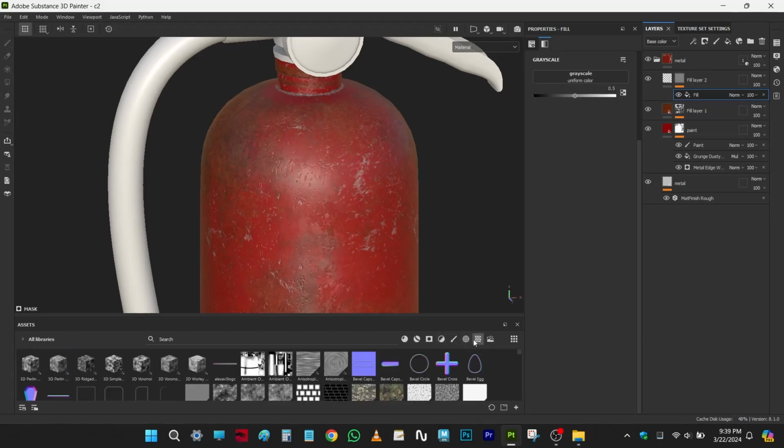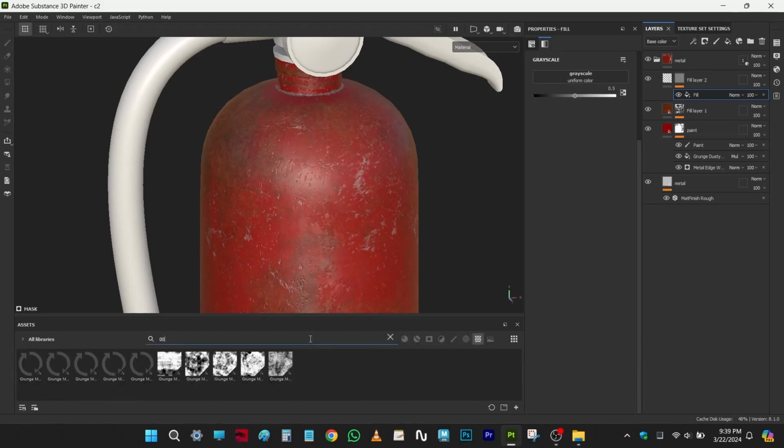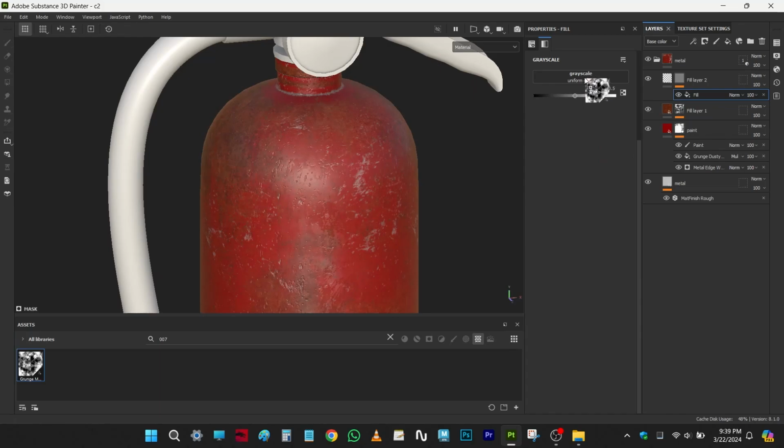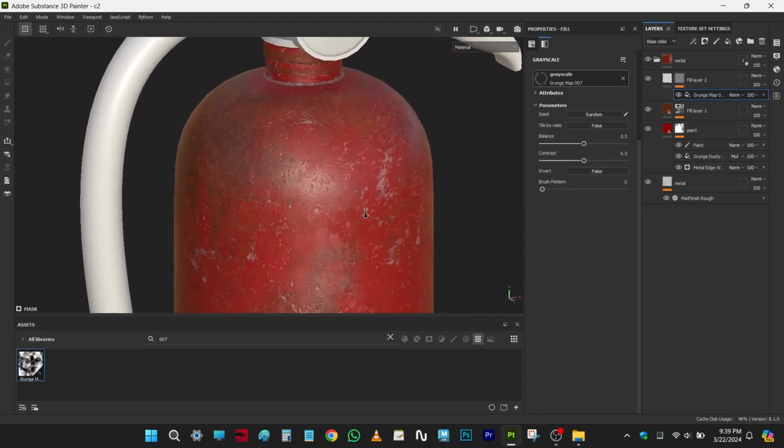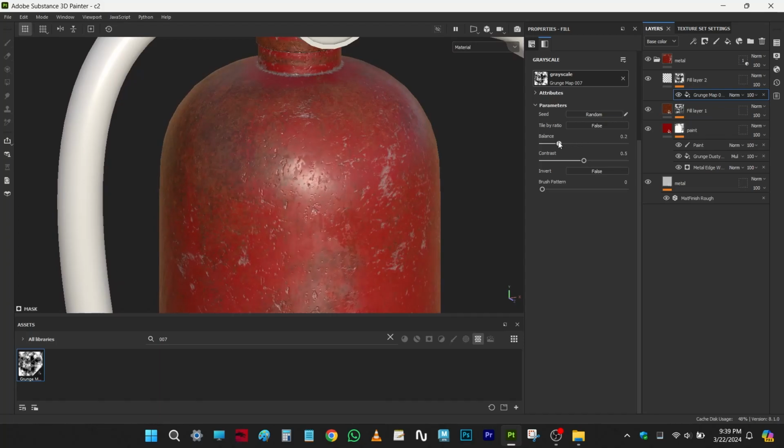So 007, if I type it, okay, we are getting something. Grunge map 007, we are getting exactly that. And then we can apply. As soon as you apply something over here, you can see a little bit of effect on your model. Now we can increase or decrease the balance, and then the contrast over here, and then the brush pattern also.